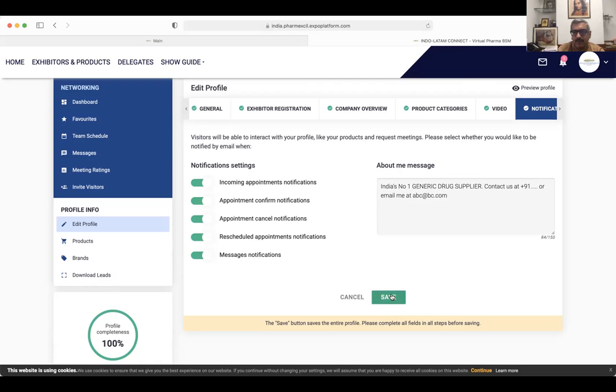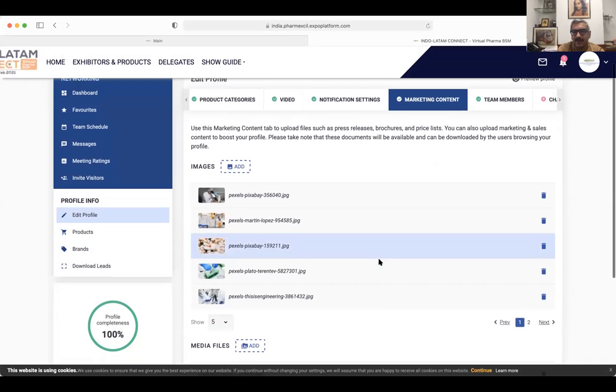So whatever I would like to do, I can save it here. Since this is a key message which will be seen only by the buyers, we encourage you to think about what you're going to write over here. Once you have completed the notifications, we have this tab called marketing content.